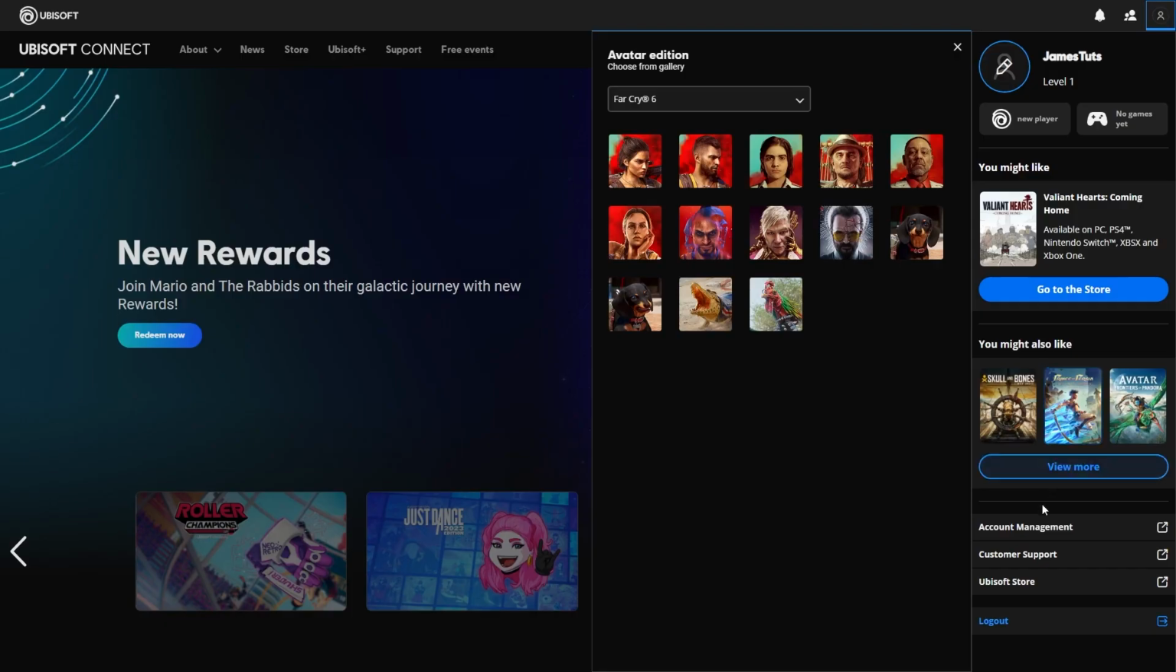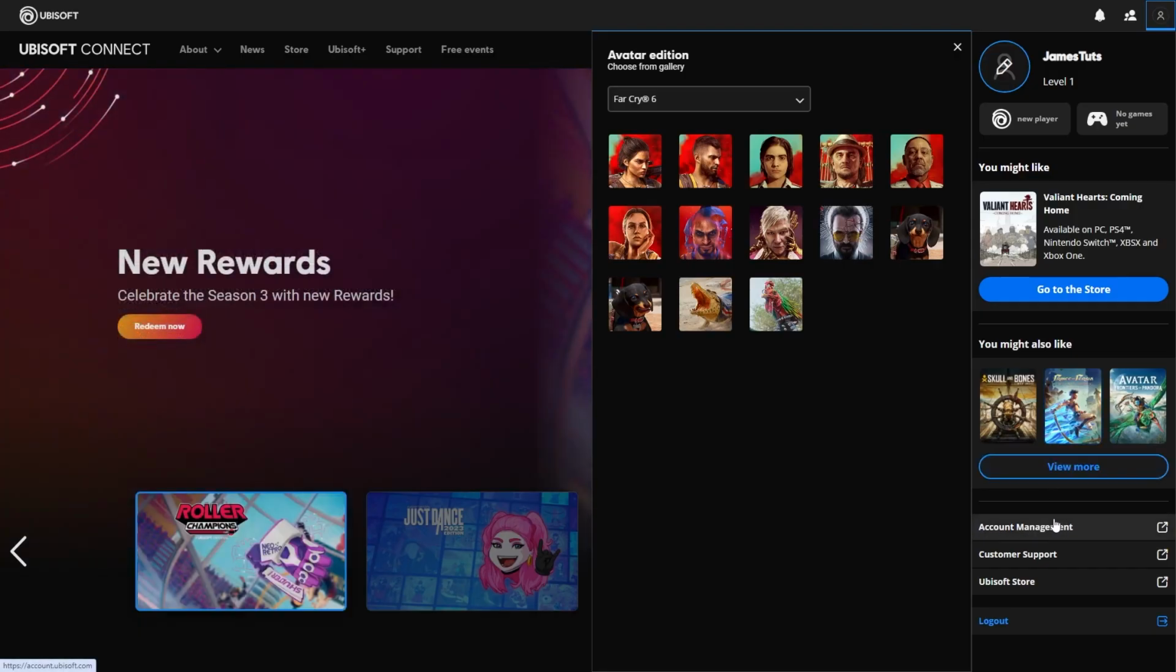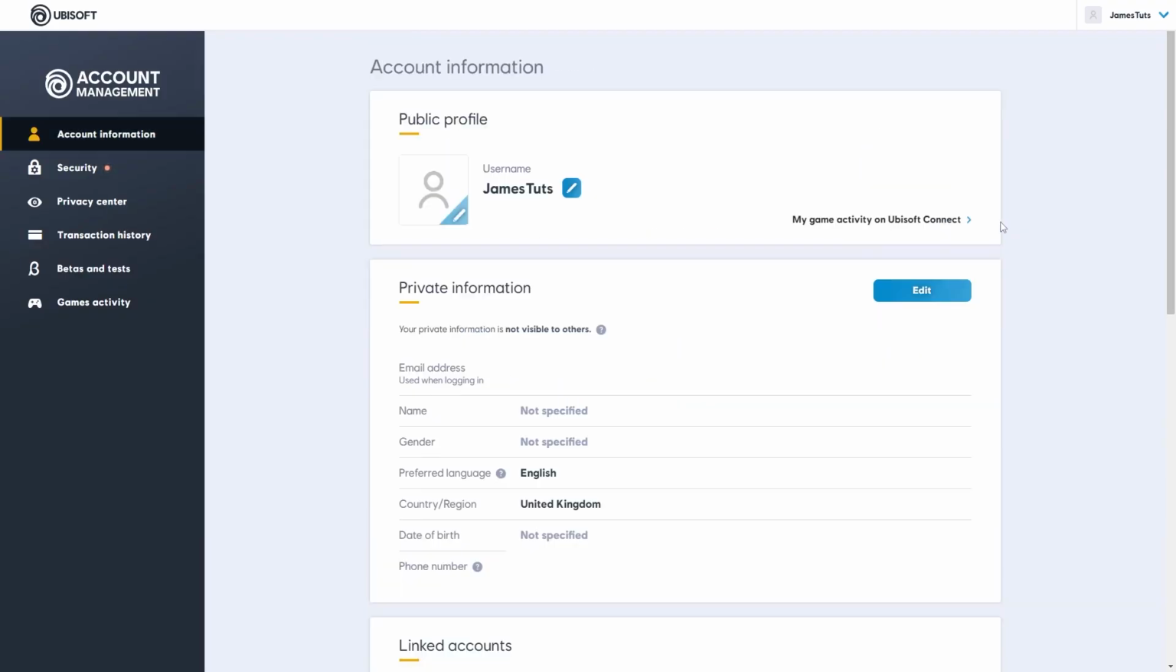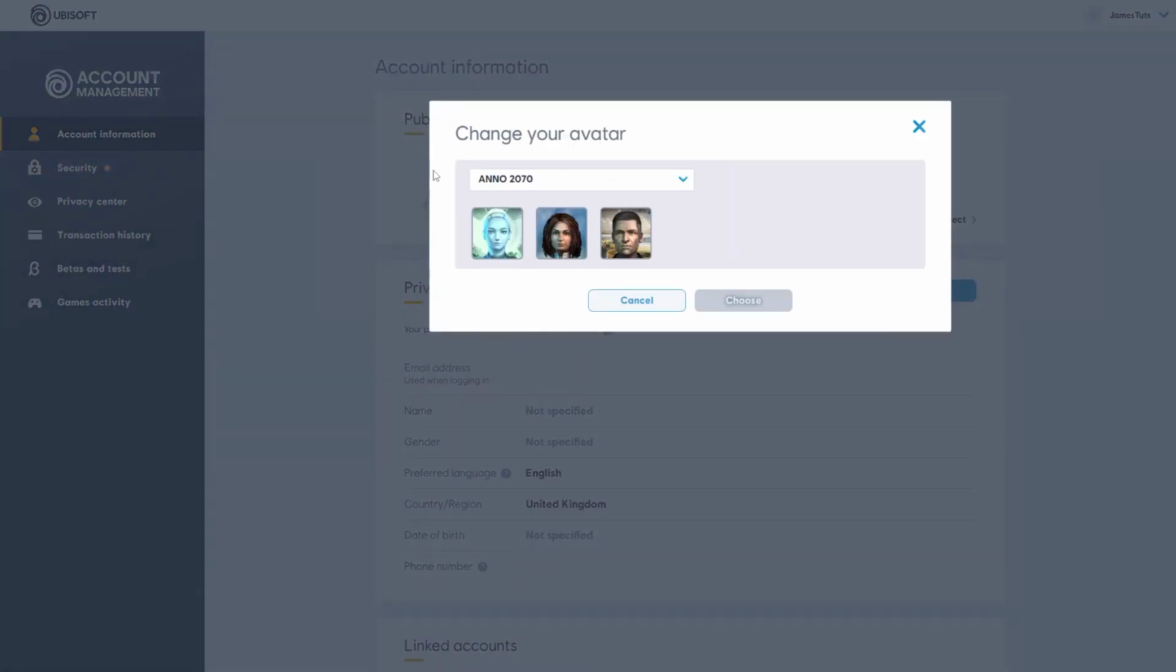You can also go down to the bottom where it says account management down here. And when we click on this, it'll open up this new page where we can see some options related to our account. However, if we go to the option in the top left, which says account information, we'll also be able to edit our profile picture inside of here by hovering over our profile picture and clicking it. And from there, it allows us to change our avatar or profile picture.